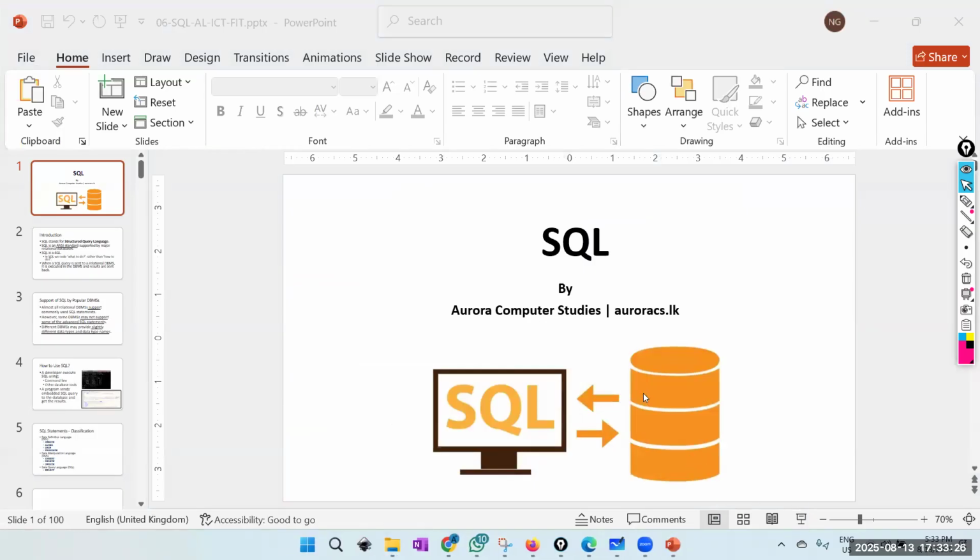First of all, to do SQL, we need some serious database, because we used Microsoft Access as it's a very easy database to use to understand designing concepts. But in your A-level ICT, you are supposed to use MySQL database.